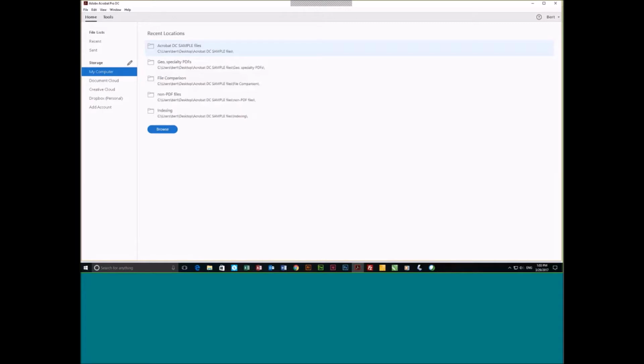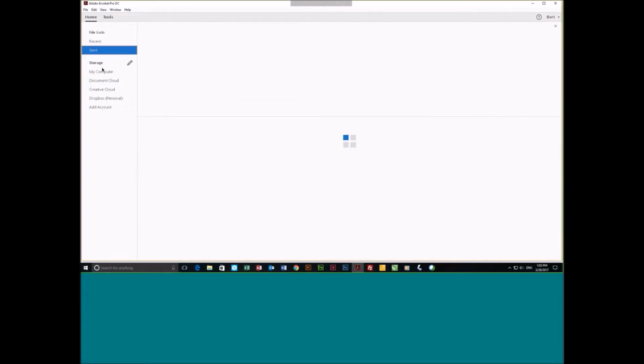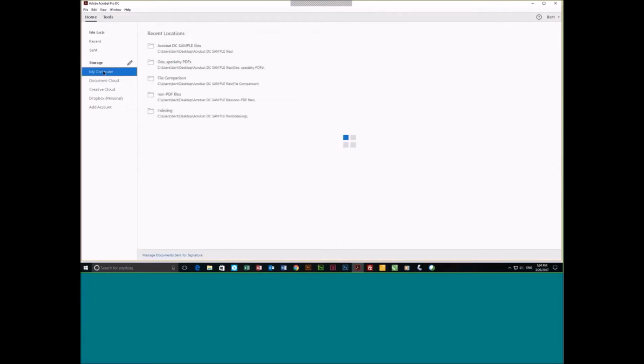I'm going to look for a file. I can look for recent files. I can look for files that I've sent. I can search for files on my computer. I can go to the Document Cloud to pull files. I can go to the Creative Cloud and places like Dropbox and SharePoint. I'm going to cover those in just a minute.